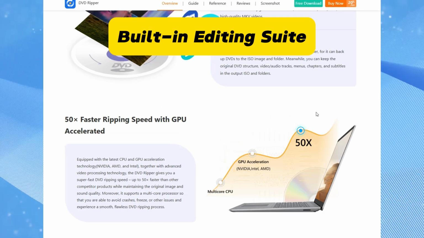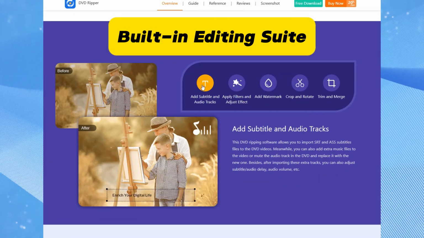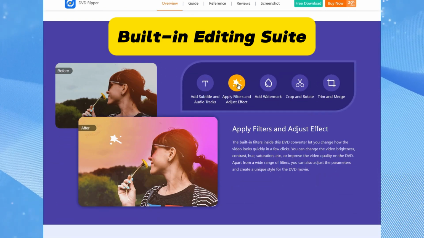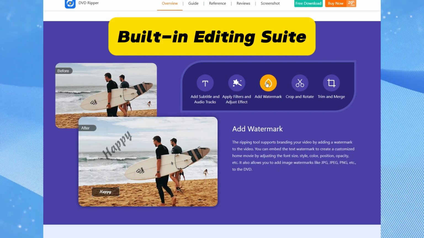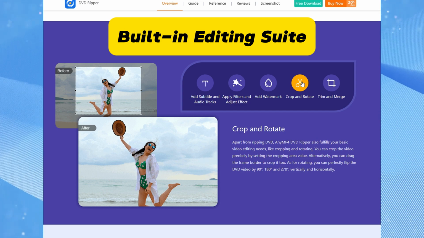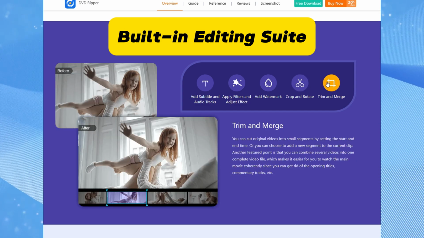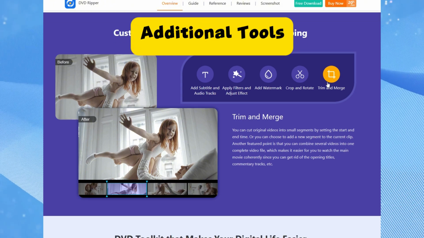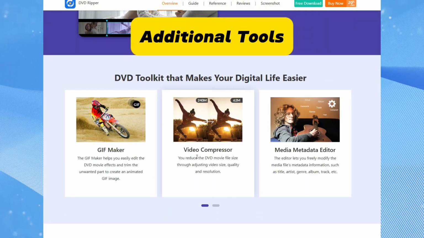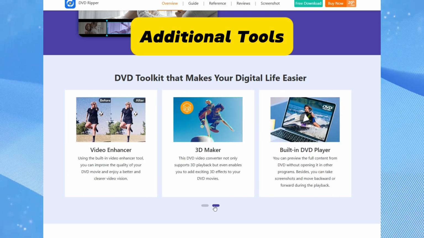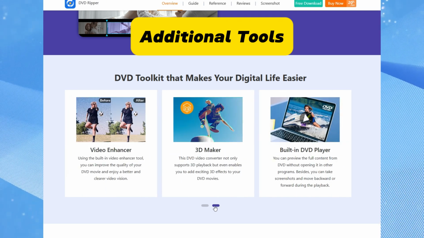Built-in editing suite: this isn't just a ripper, it's also a powerful editor. You can trim, crop, rotate, merge, and add watermarks to your videos. Plus, you can adjust visual effects, apply filters, and even add new audio tracks or subtitles. Additional tools: it includes handy extras like a GIF maker, video compressor, media metadata editor, and a video enhancer to further optimize your digital content.